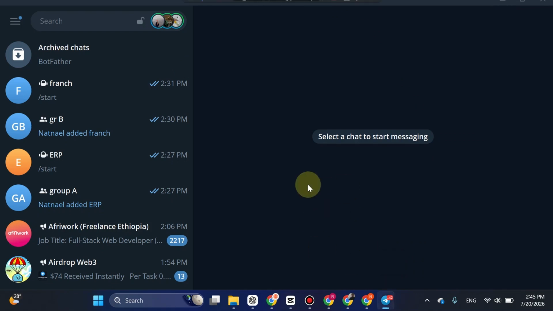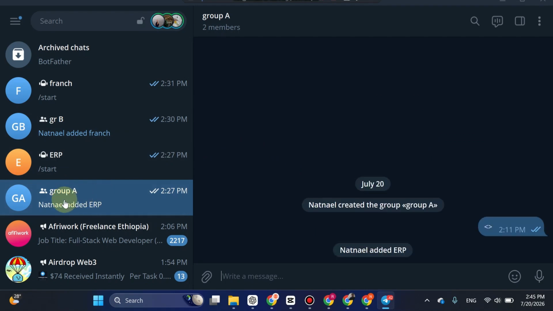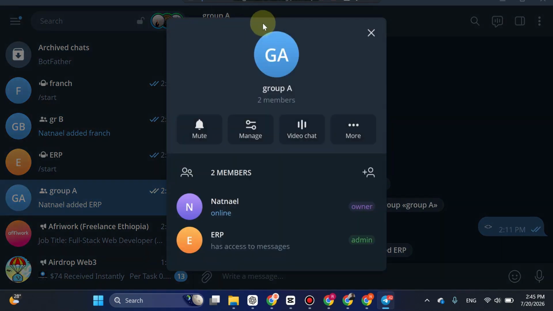First, open Telegram on your computer and sign into your account. Next, open the group where you want to start the video call. Click on the group name at the top of the chat window to open the group information page.